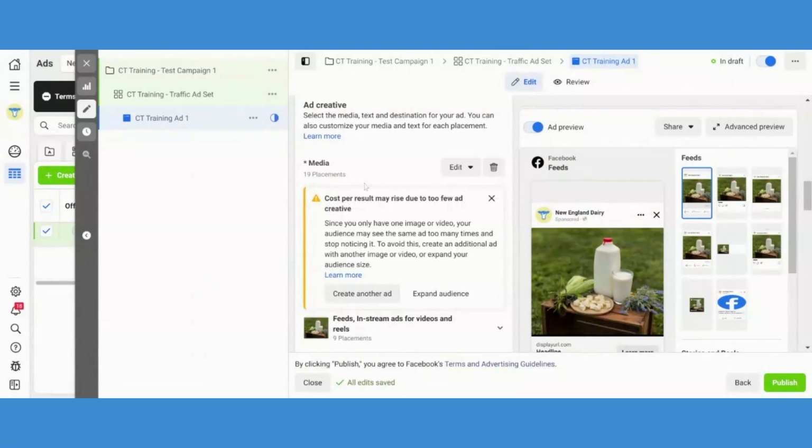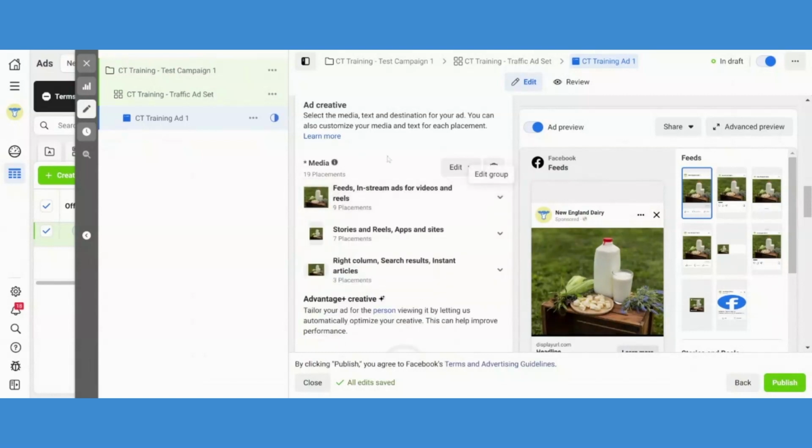And as you're setting up your ad along the way, different notifications will pop up and you can follow the suggestions from Facebook. Sometimes they give you really helpful tips. In this case, it's saying that we may want to add more than just one creative. But for now, I'm just going to close out of that pop up.